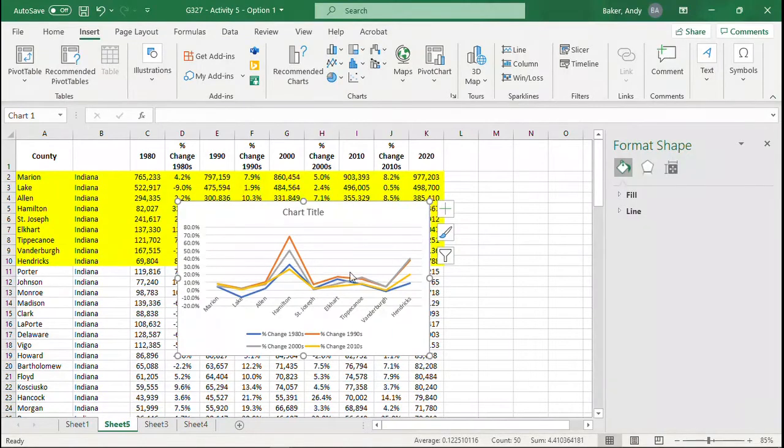And this is not really showing us what we want to see here. We want to see change over time. We don't want to see the counties. And so we need to change the data.